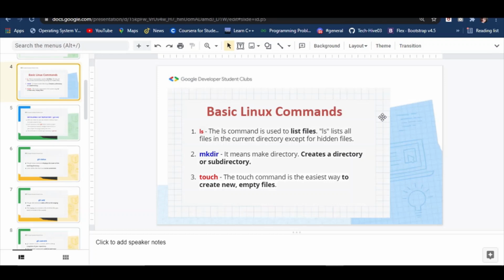The second is mkdir, which means make directory. It creates a directory or a subdirectory. Third is the touch command. The touch command is the easiest way to create new empty files. We'll use these commands in the hands-on demonstration.